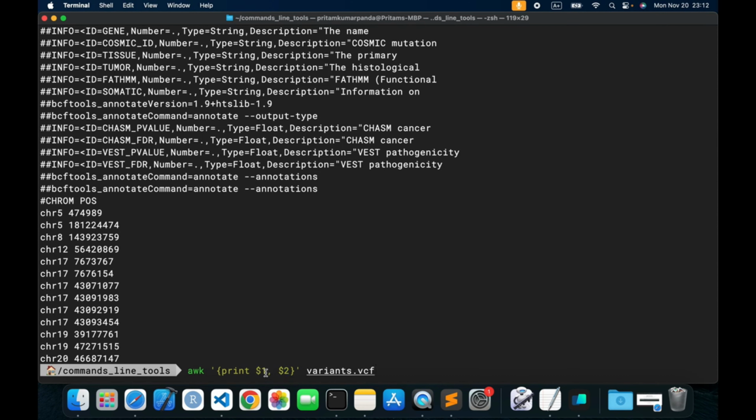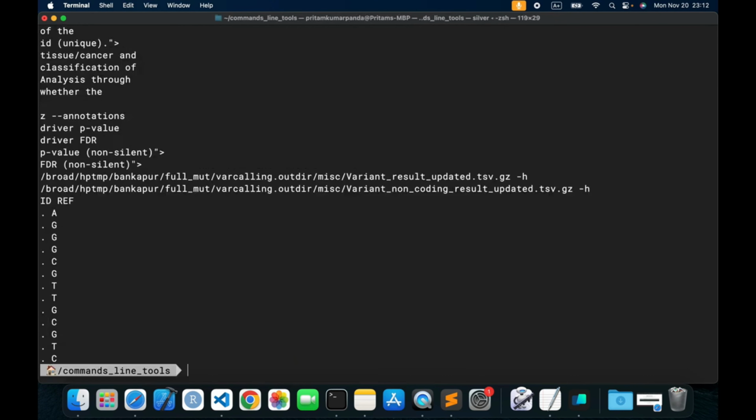So if you want column 3 and column 4, then you can change it from here, and you can see that column 3 and column 4 have been printed out. Okay, so this is how the awk command works. It's really powerful.